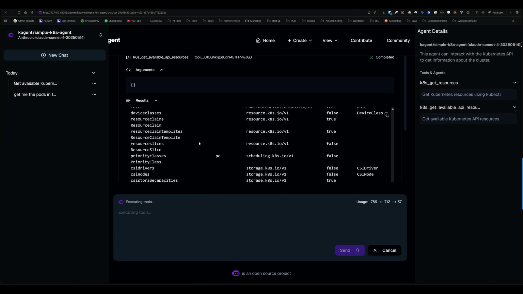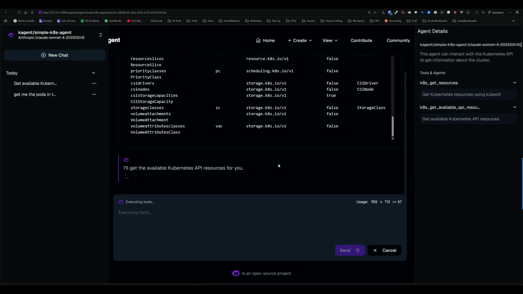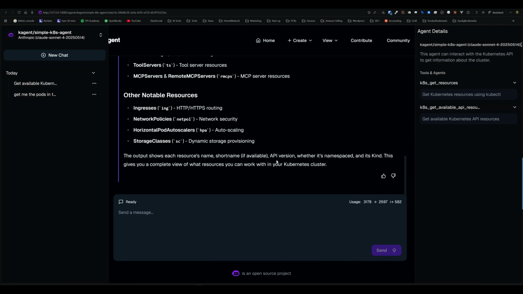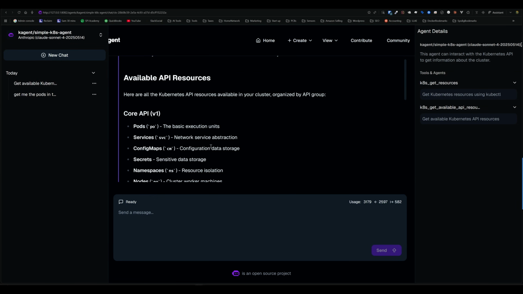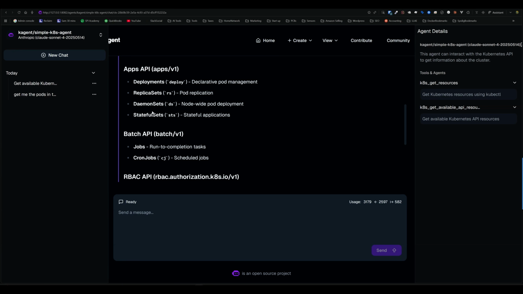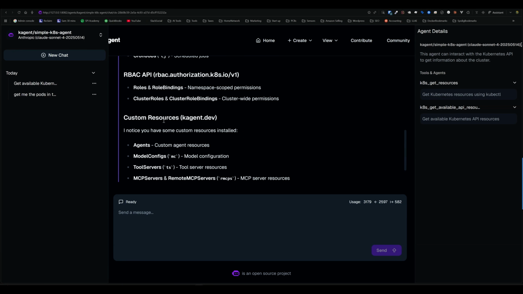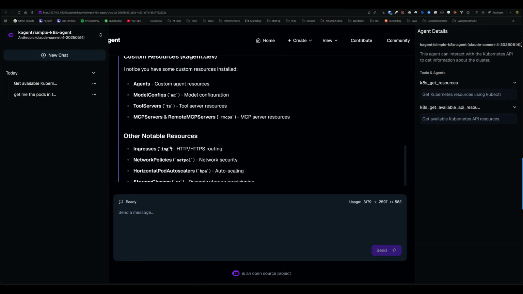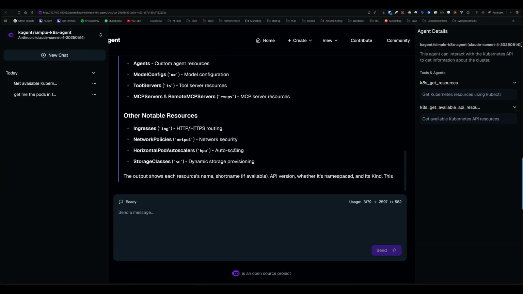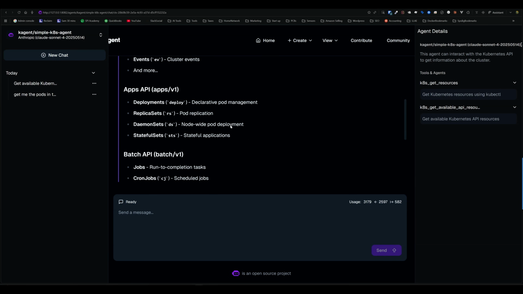And then of course, the model itself will give us a better explanation here if we need it. So you can see here all the core API, apps, API deployments, batch, RBAC, custom resources. So the CRDs we saw from agent, model config, tool, servers, MCP servers, and so on. So that works very nicely.